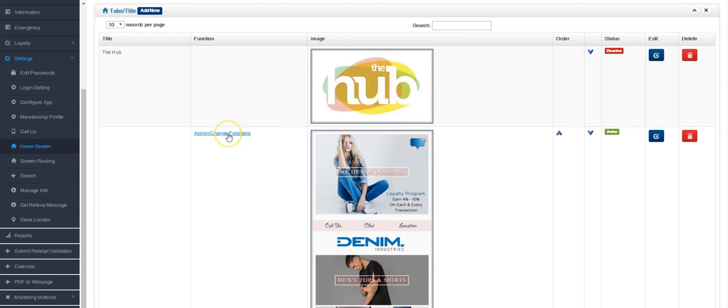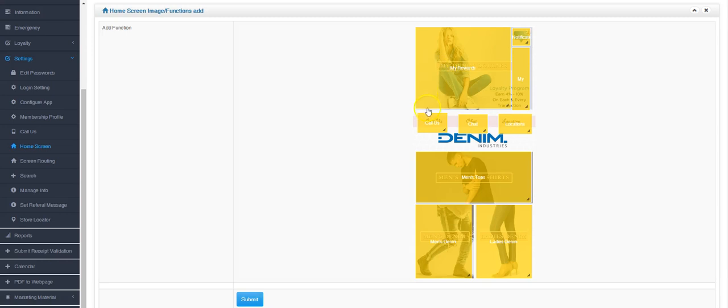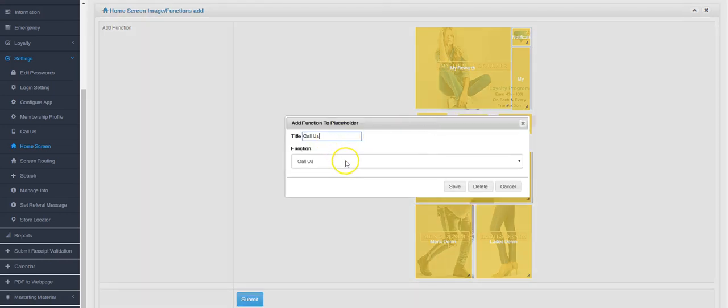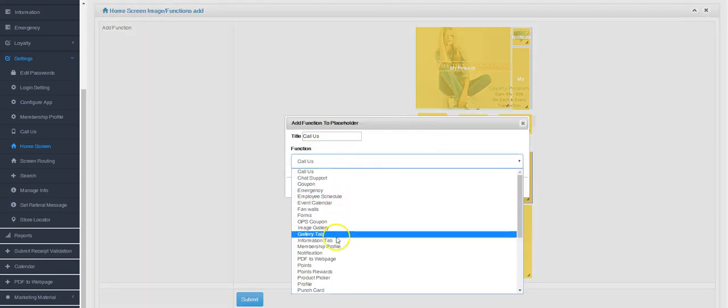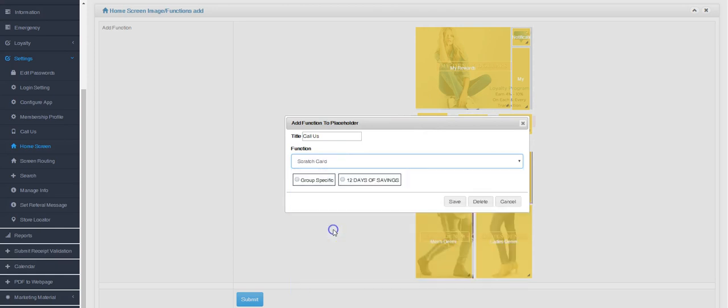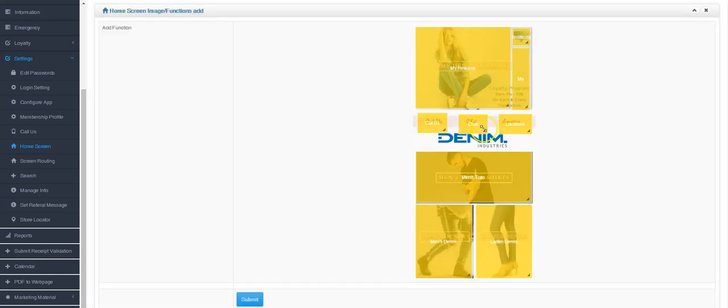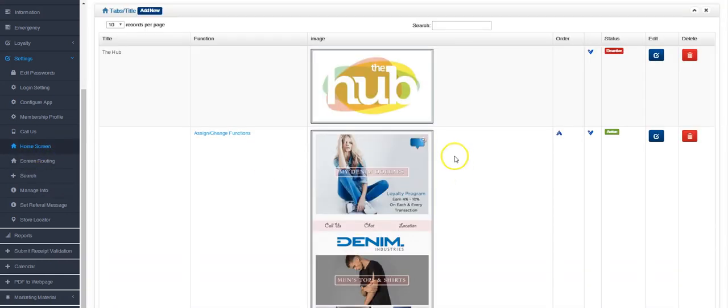If you're mapping it out on the home screen, same kind of thing. I'm just going to change this one. So let's say this was a scratch card image there. I can come down to scratch card, and then again select which card I'm doing. Okay, and then hit submit and update, and now it will be on your home screen. So that's how you set up a scratch card.